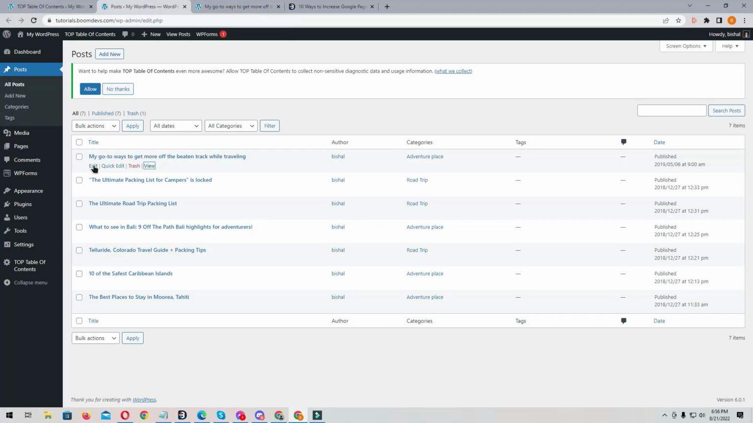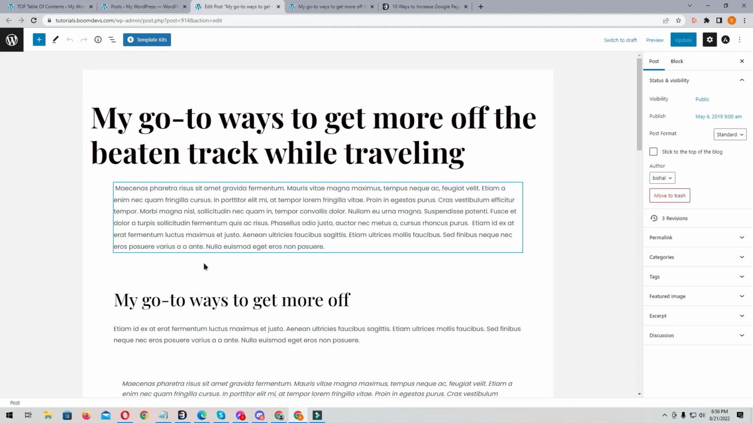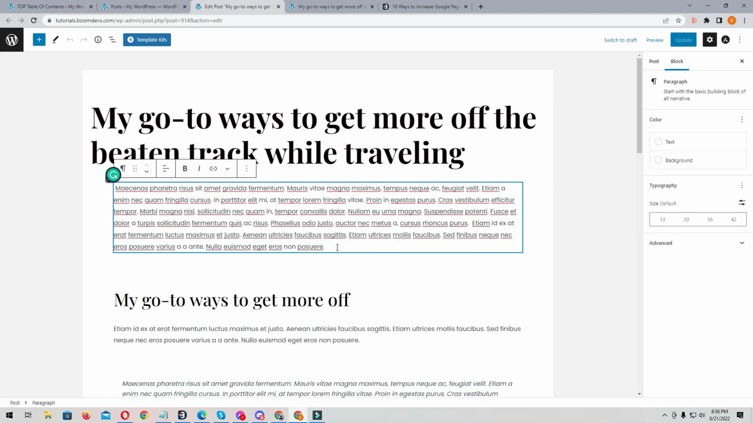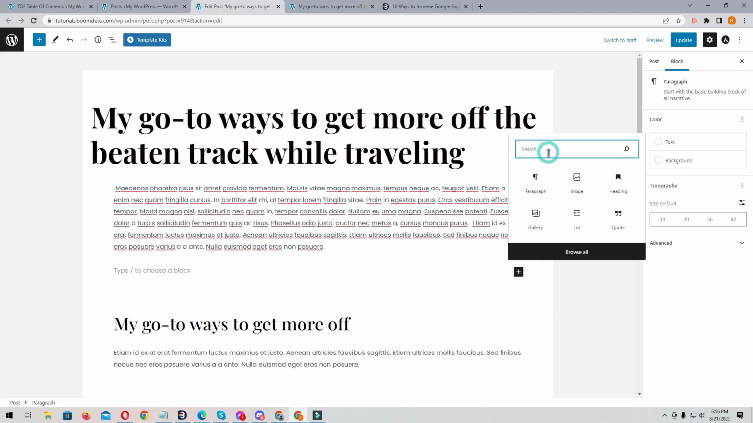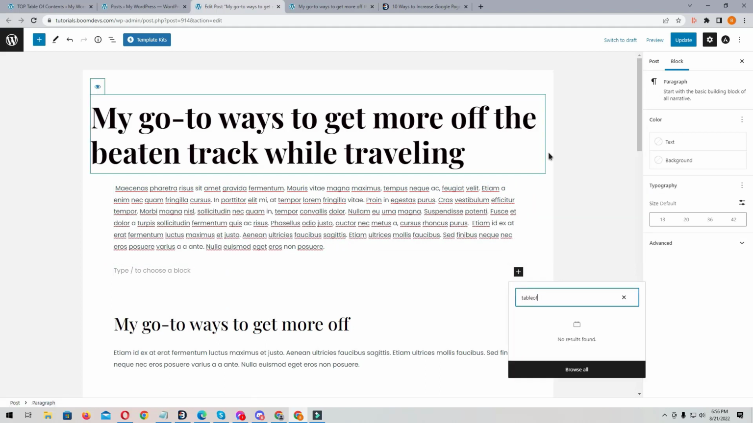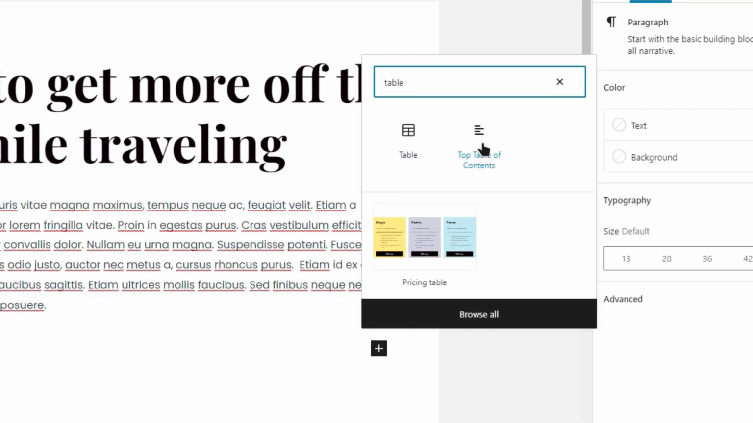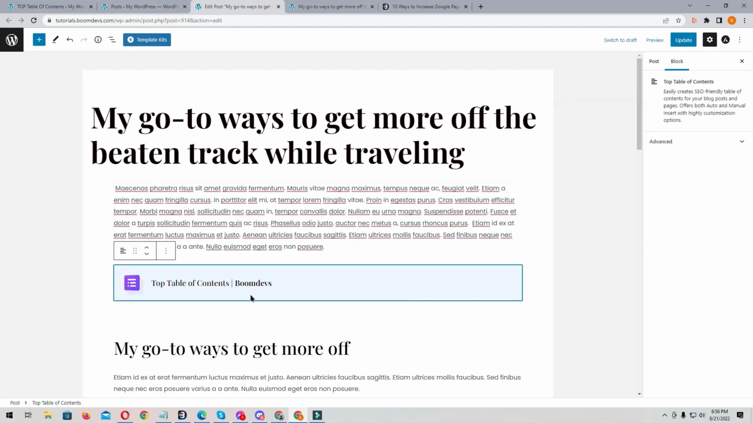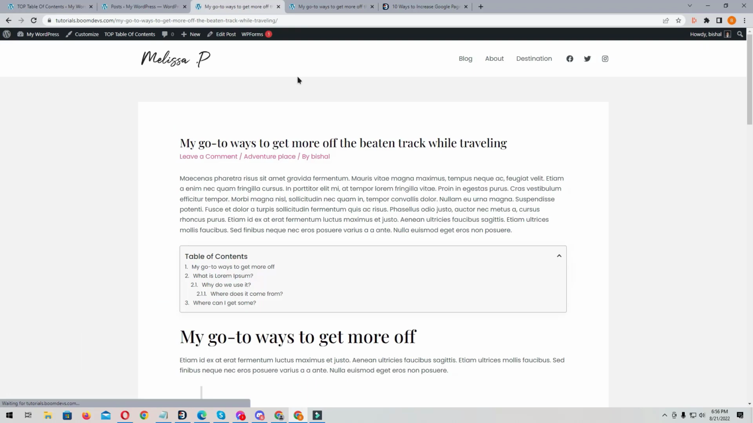So go to the edit mode first and insert the table of contents wherever you want by adding the blocks. Search table of contents, you will find the block. Insert it into your post. And boom, here you can see the output.